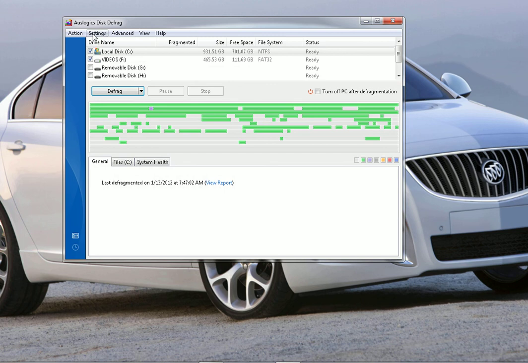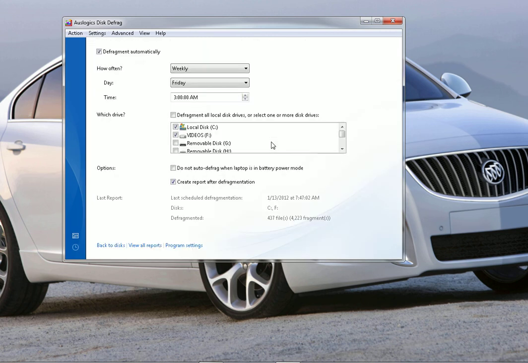There's a couple cool settings. If you go to settings and go to scheduler, you can schedule a time when you want it to defrag. I have it set to do weekly on Friday, which I'm going to change to Wednesday, but whatever your preference is, do it once a week. You could do weekly, when your computer is idling, daily, or monthly.